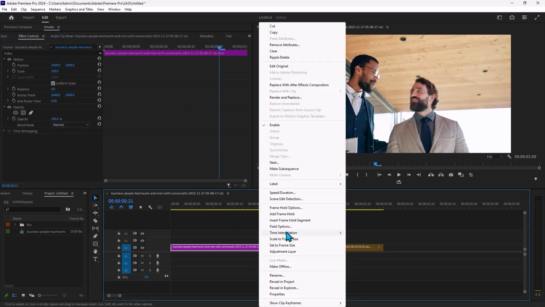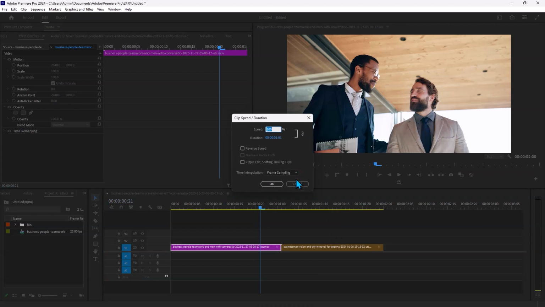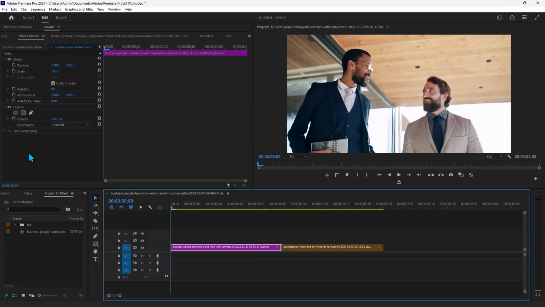There are other ways to access it, like if you right click and then press speed duration, it will show up there, but that's just another way to access it for that individual clip.